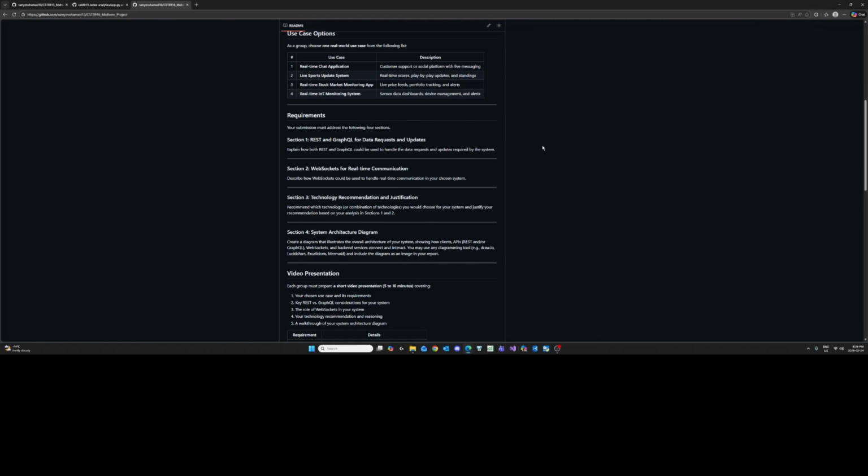This group has chosen the real-time stock market monitoring app. The requirements for this application are that it should do live price feeds, portfolio tracking, and be able to send alerts. Users should be able to look up their profile information, past trading history, as well as information on any particular stock symbol that they choose.